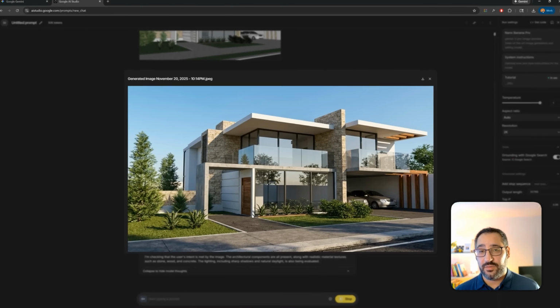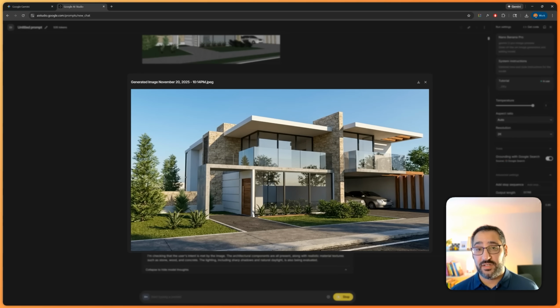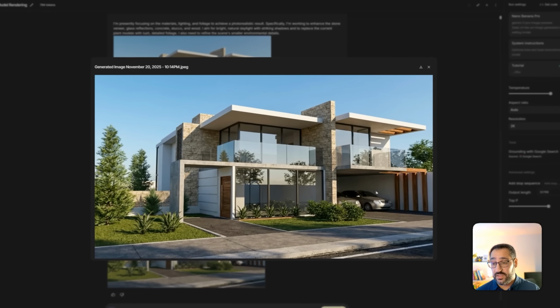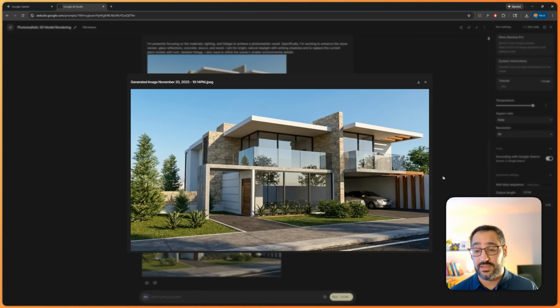This is a great way to just workshop some ideas for materials without fully having to flesh out your 3D model or even bring it into a 3D rendering engine. So this is insane. The quality is very good. And remember, you can go up to 4K with this. So that's the second one.